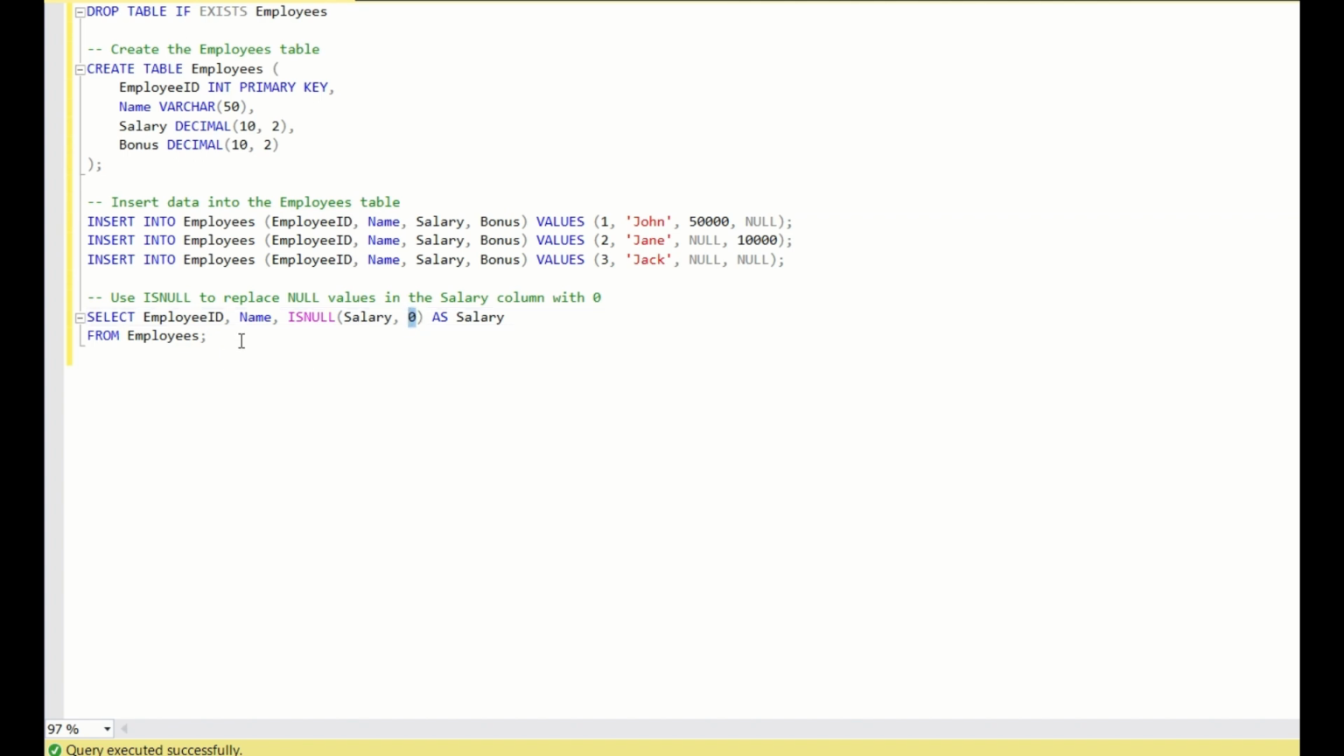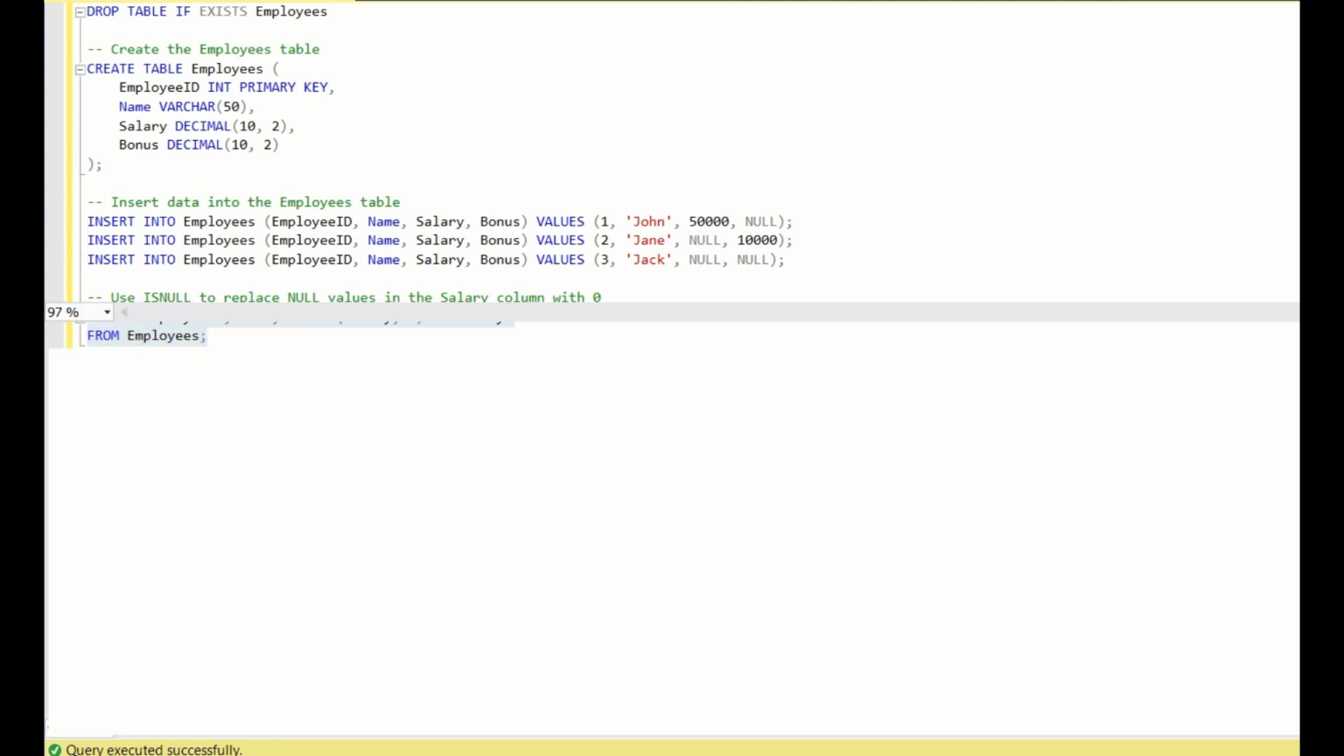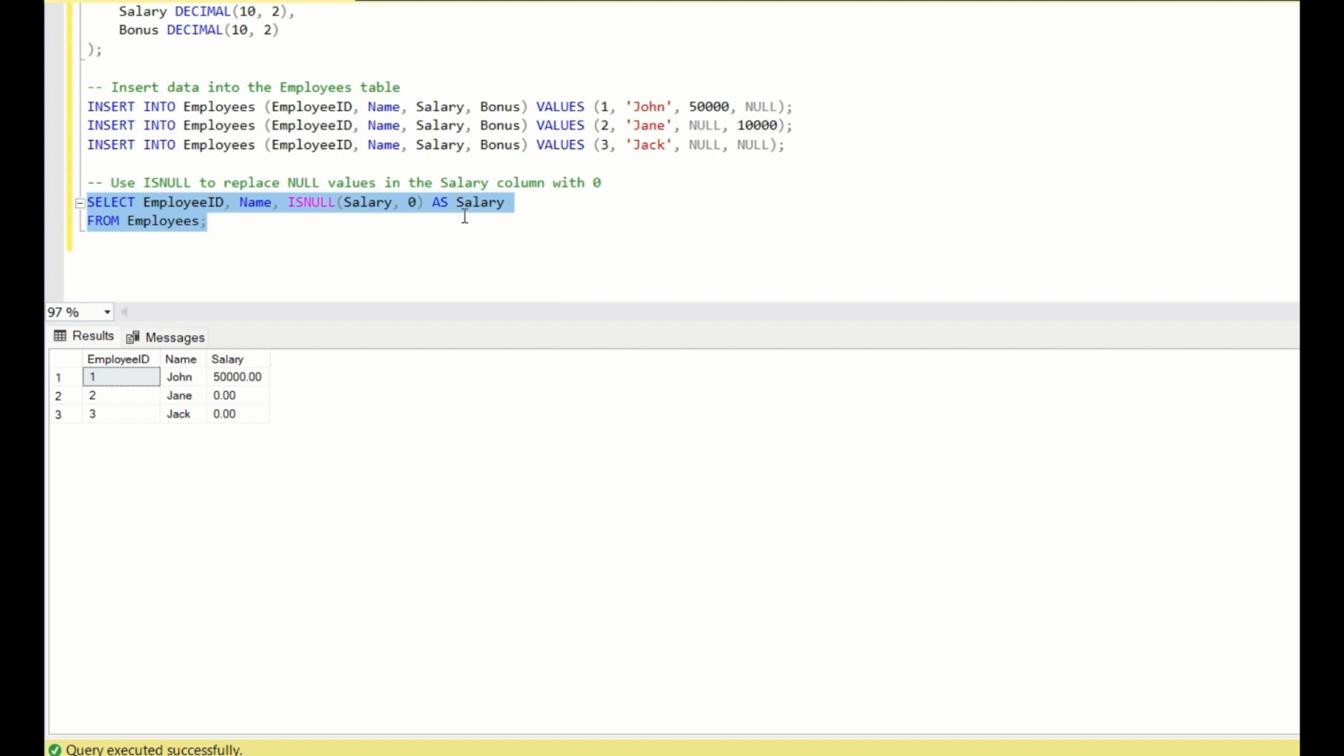If you see this query and this data, you have employee ID as 1, John, salary as 50,000, and bonus is null. And in the next row, salary is null. So wherever salary is null, we are replacing it with zero. ISNULL will work perfectly fine here, because the salary for these two rows is null, so it is replacing it with 0.